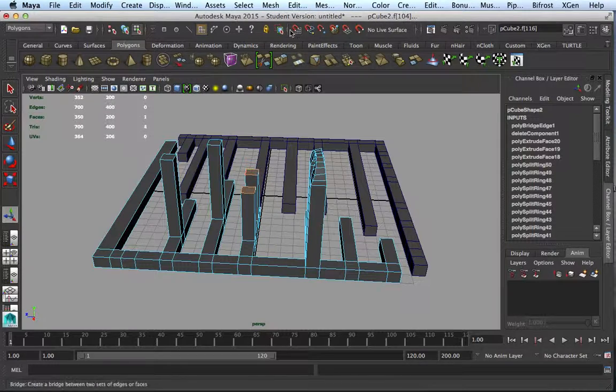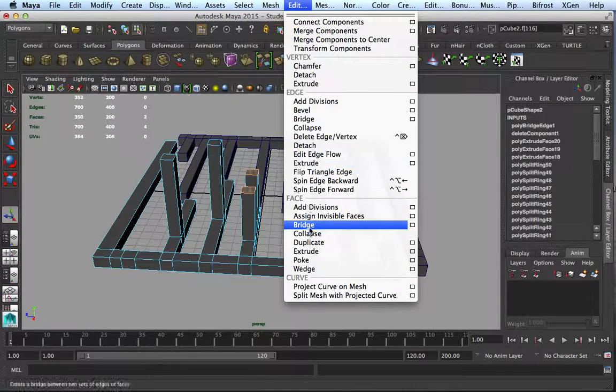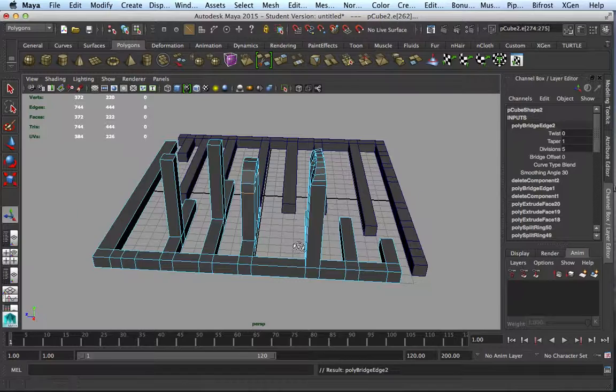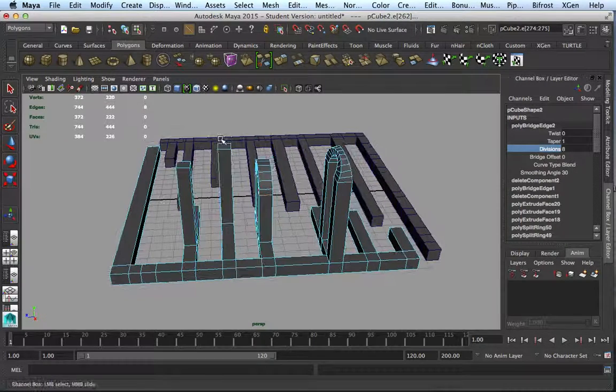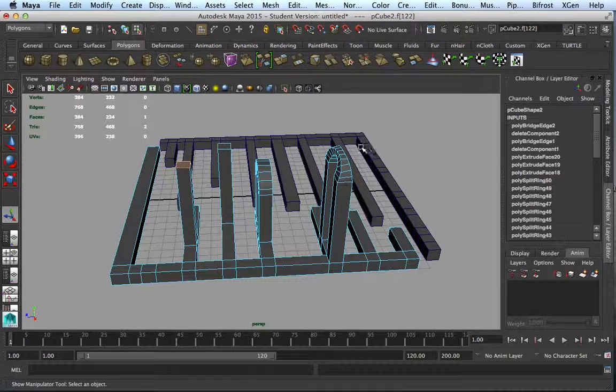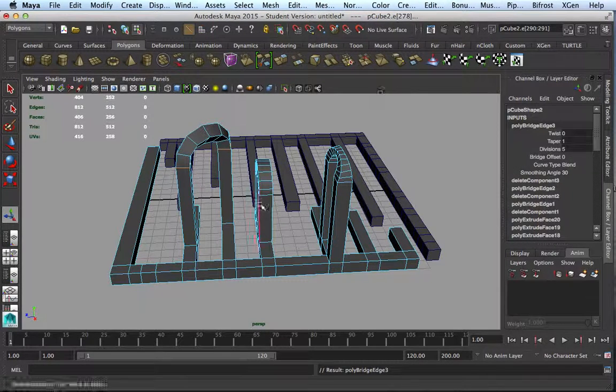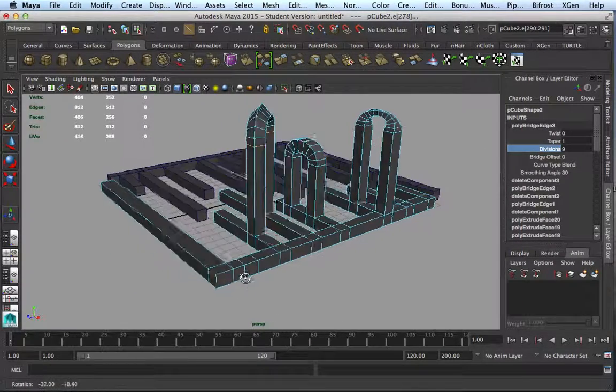So I'm going to take this, go to bridge. It's repeating the same bridge over. Again, I go to my divisions and increase the number of divisions. Finally, right click, go to face, select this face, and hit G to repeat the bridge. Get more divisions and so forth.